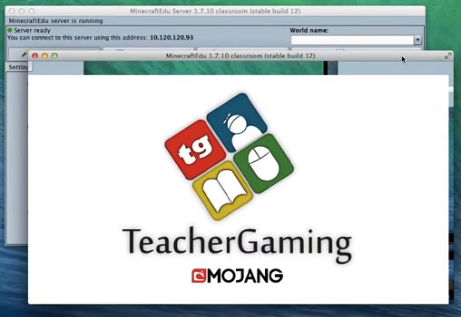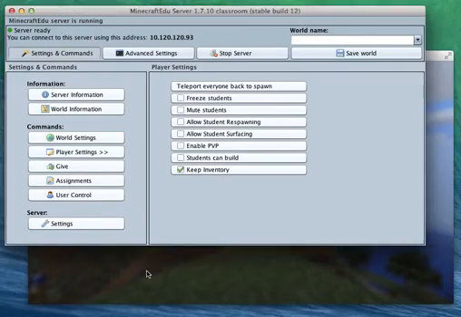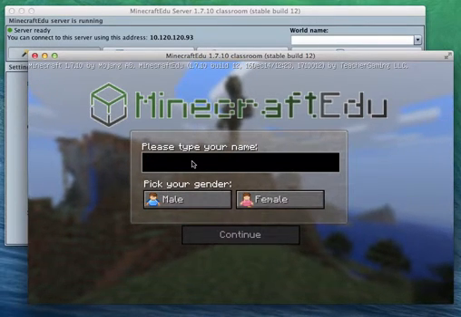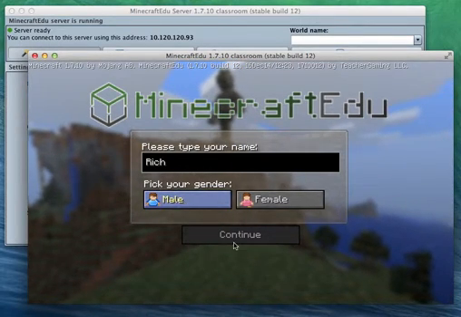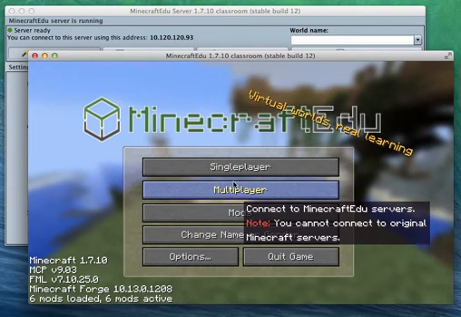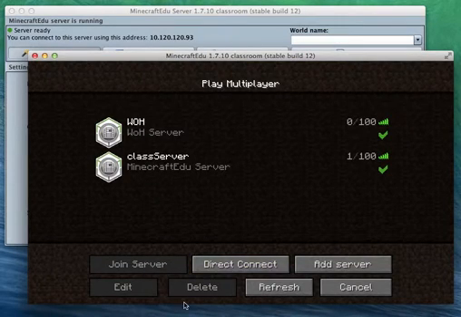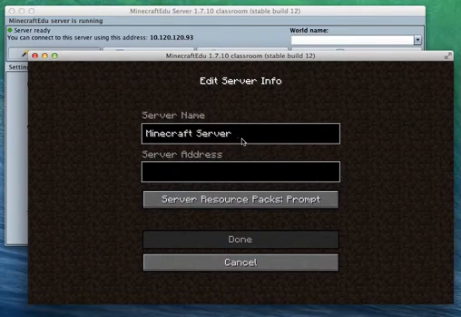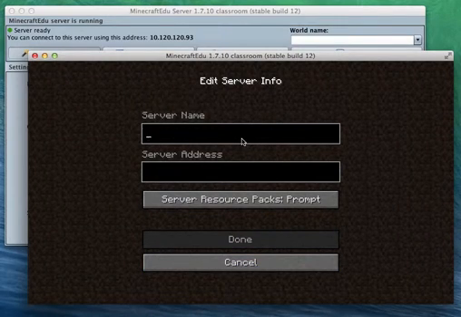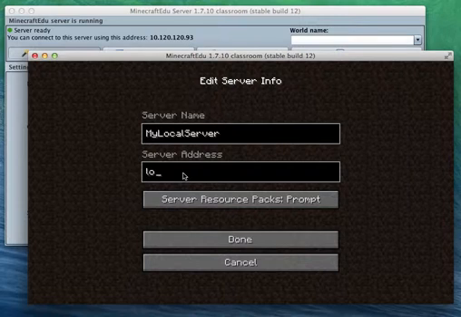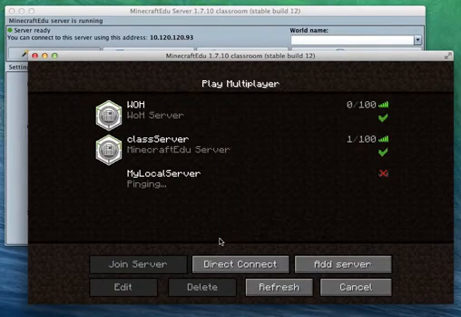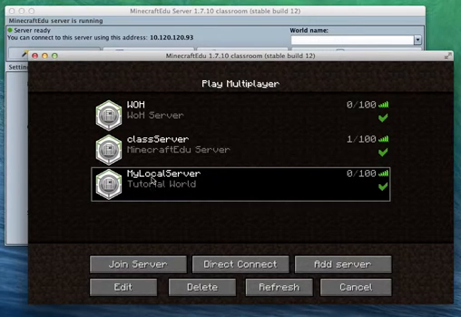Let's let our little client load back up. Here we go. And in multiplayer, I'm going to go ahead and add a server. I'm going to call this my local server. And here you can type in either this IP address or just localhost. I'm going to just do localhost. It's kind of a shortcut. There we go. So now we see my local server here as an option.